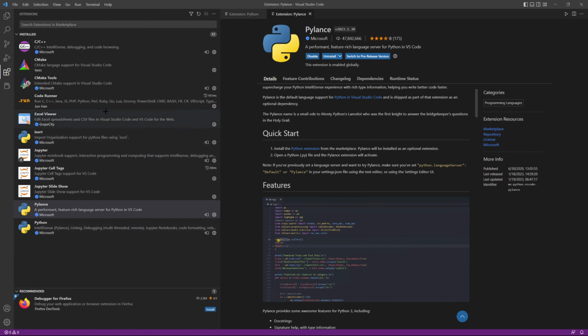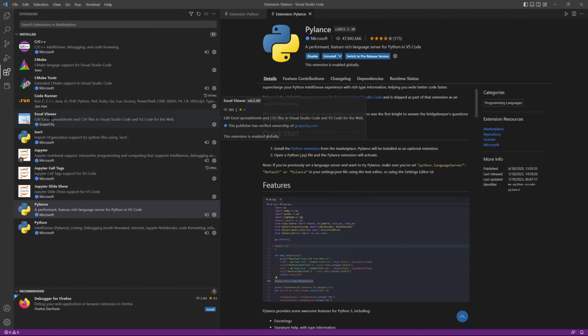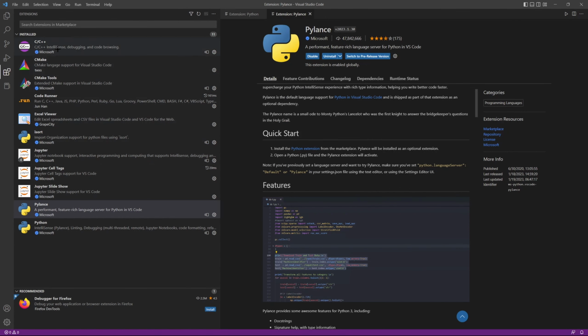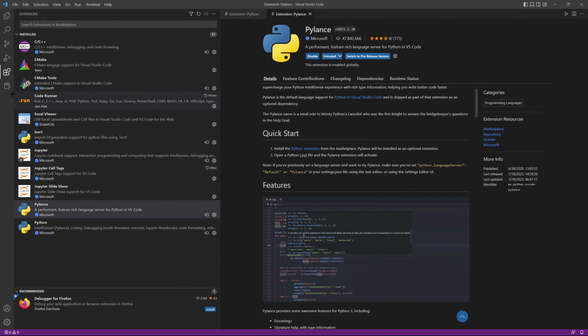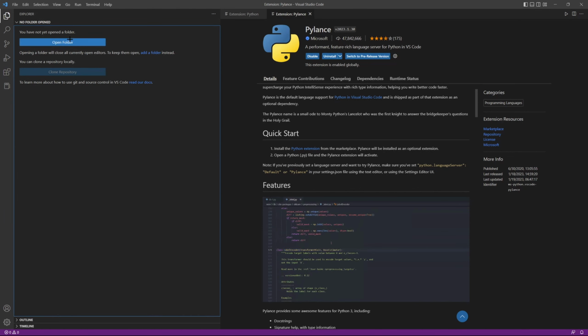So you can pick whichever ones to install. I would recommend installing Python, Pylance, Jupyter Slideshow, Jupyter Cell Tags, Jupyter, Isort, Excel Viewer, CodeRunner. And these, CMake Tools, CMake and C/C++, you can use if you're coding in other languages such as C and you're making new projects. So once you have all your extensions sorted out, our last step is to make sure Python runs.